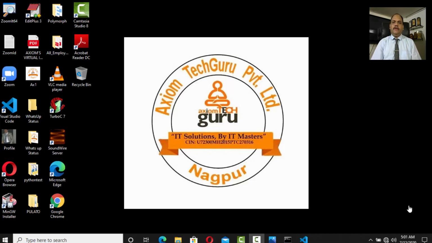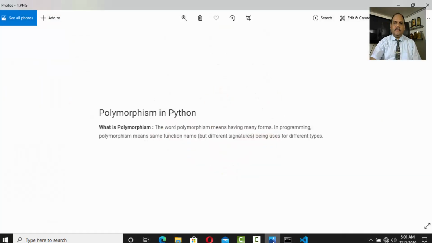In today's session, we are going to discuss polymorphism. What is polymorphism? The word polymorphism means having many forms. In programming, polymorphism means same function name but different signature being used for different types.